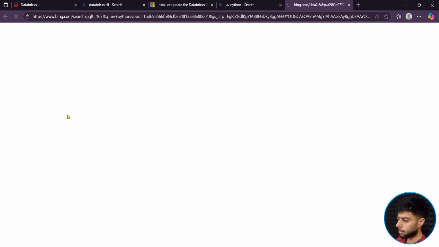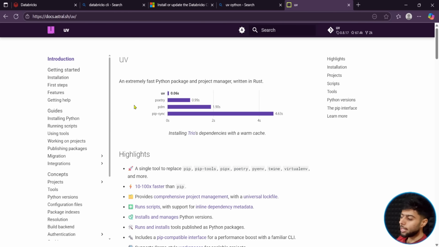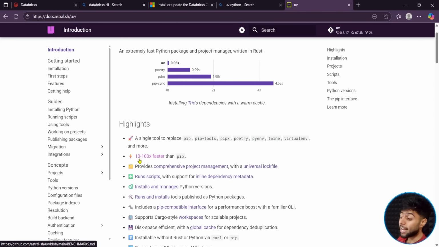Simply search UV Python. You will get the Astral link. Basically, UV is a new package manager, you can say, a framework within Python. I know pip is very famous, but every second organization is trying to get rid of pip and switching to UV, and UV is very fast. As you can read as well, it is 10 to 100 times faster than pip, because I think it is built with Rust. So it is very fast.